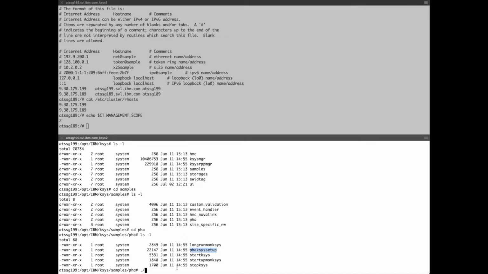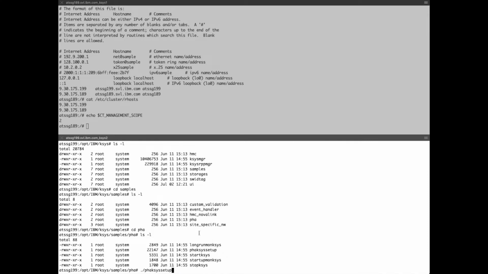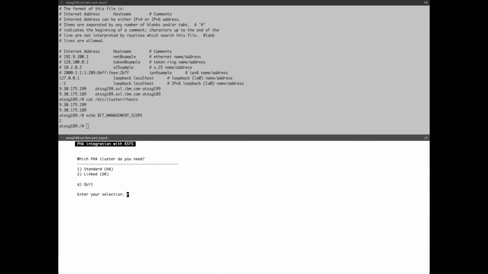And when I run this, it should basically just be a quick guided menu and do all of the setup for me. So notice that it's asking me, what type of PowerHA cluster do you need? Do you need a standard one that has a shared disk for the repository? Or do you have two independent repository disks? And it'll go ahead and create a linked cluster for you. So I happen to have the two unshared ones.